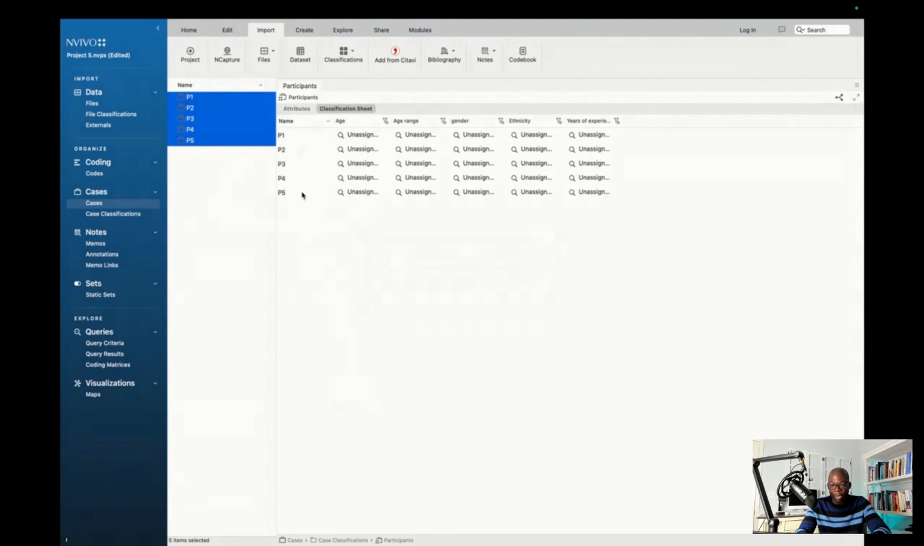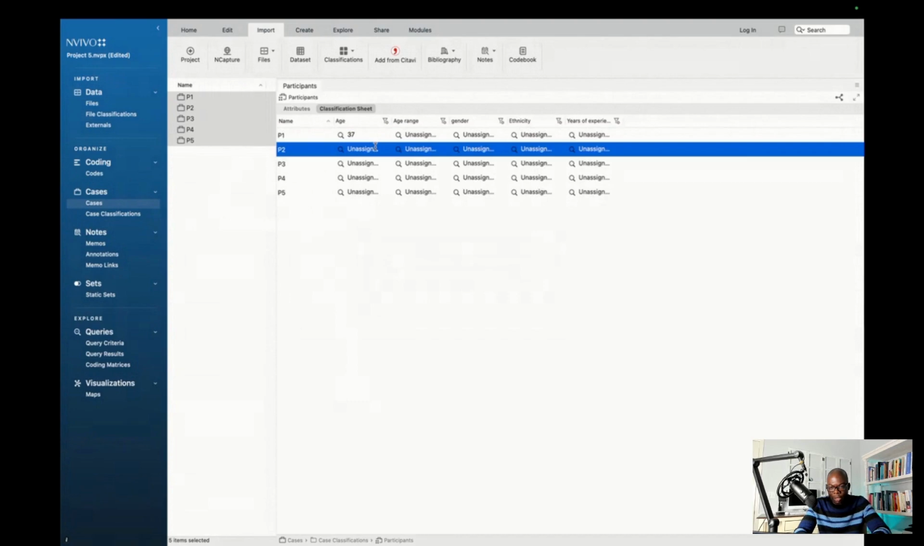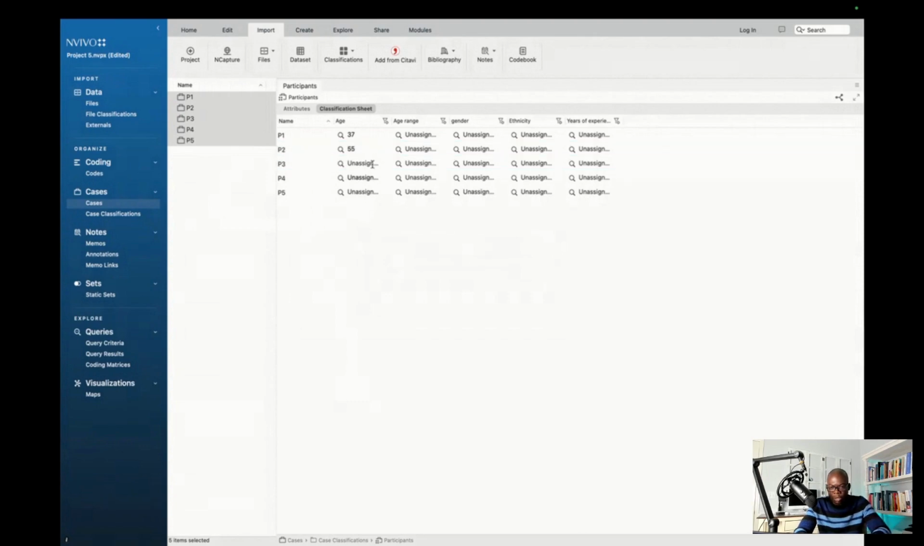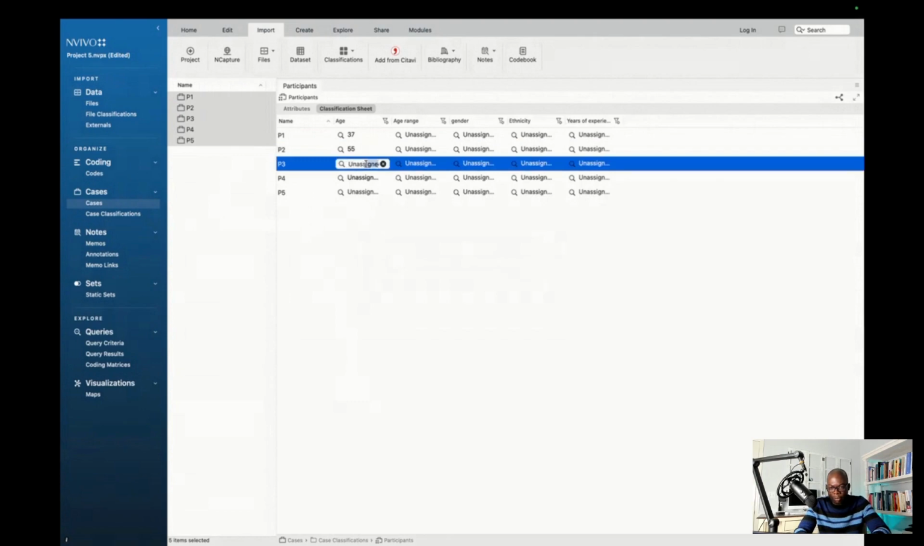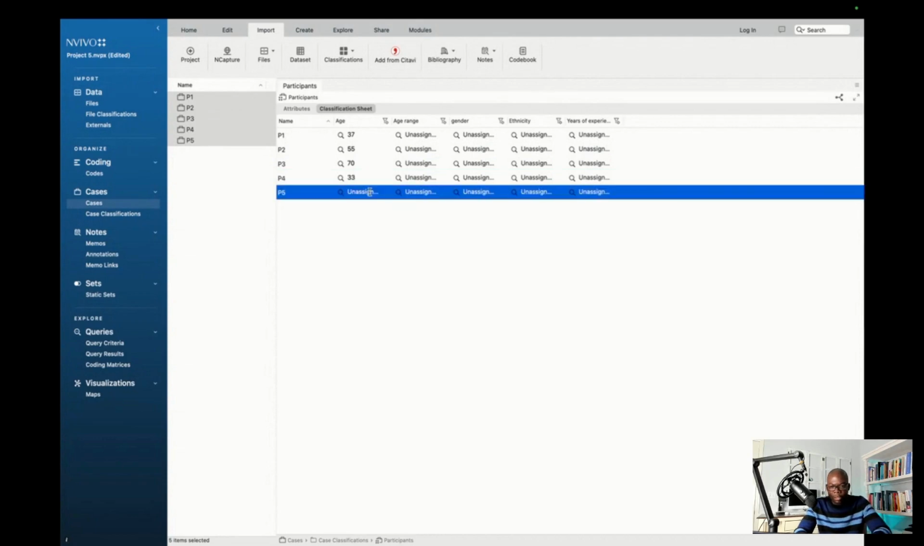Now we have their participant name, which is their ID. Then we have to enter their age. So you just click on it. This participant is 37. You click on the next one, click on it again, and then delete what you have there. The age for this participant is 55. You do the same thing for the next participant. Make sure you delete everything there. And this one is 70. You do the same thing for the next one. This person is 33. And the last one is 65.